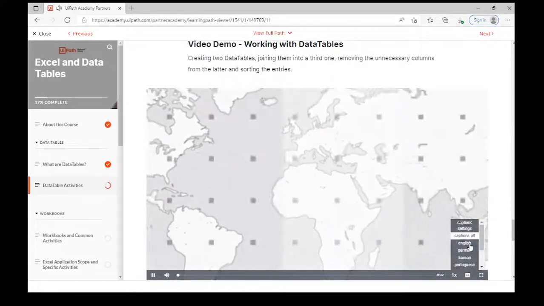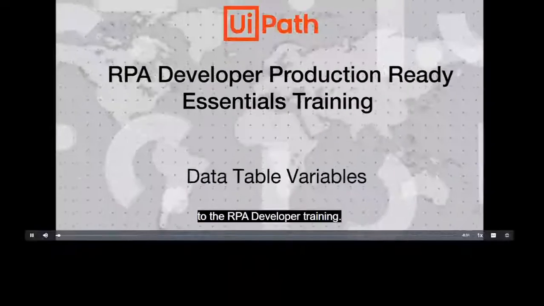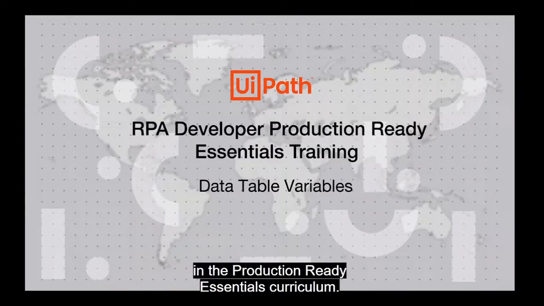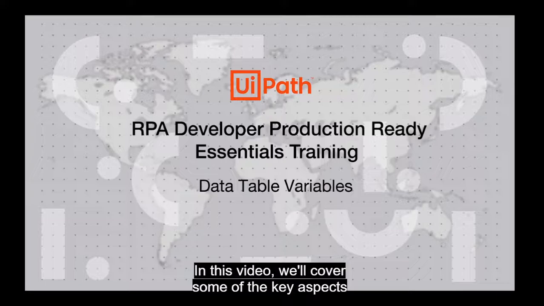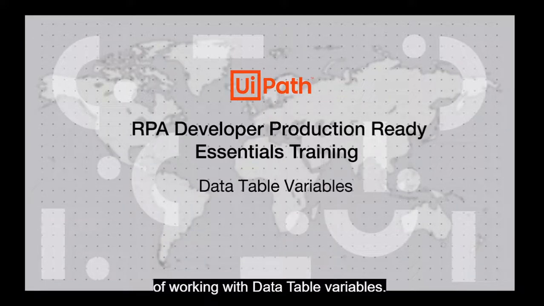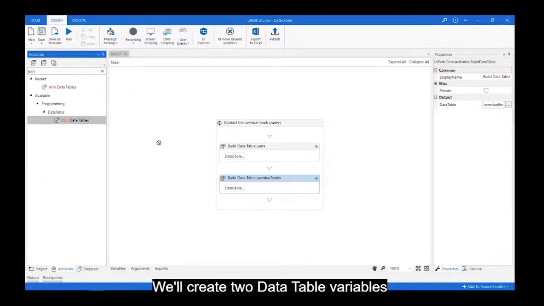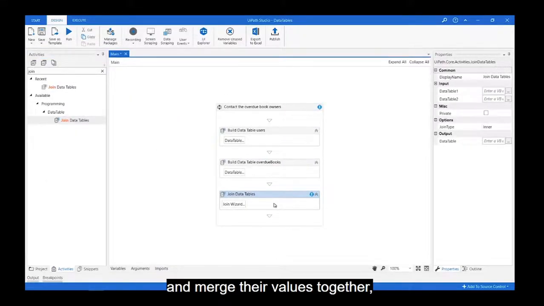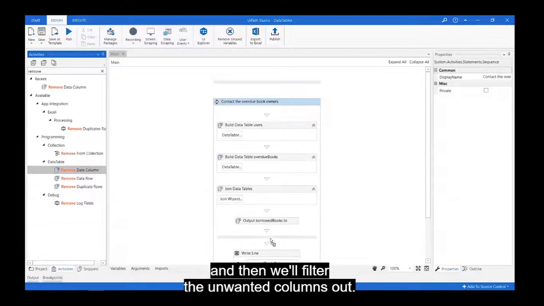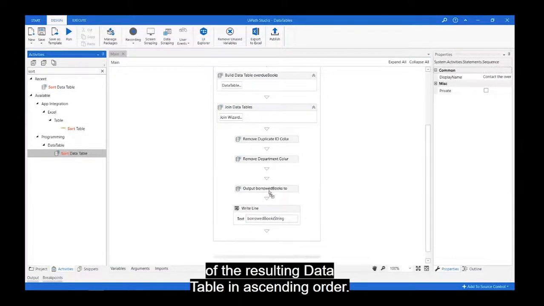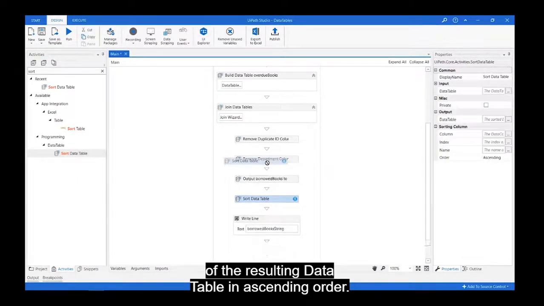Hello and welcome back to the RPA Developer Training. This is the Excel and Data Tables lesson in the Production Ready Essentials curriculum. In this video, we'll cover some of the key aspects of working with data table variables. We'll create 2 data table variables and merge their values together, and then we'll filter the unwanted columns out. In the end, we'll sort the rows of the resulting data table in ascending order.